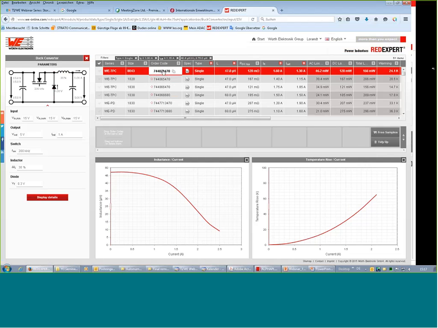Now, if you click on this first inductance, you can just pull and drag here if you want to compare it with something else. And another, this is a TPC series.